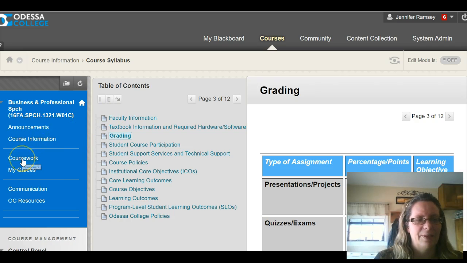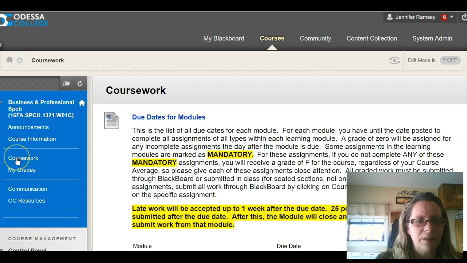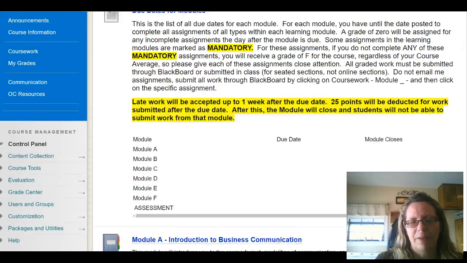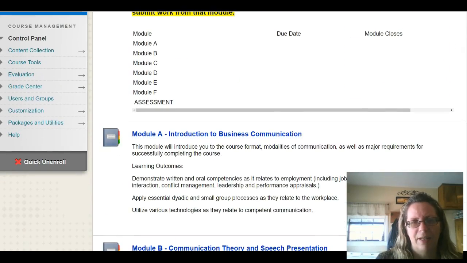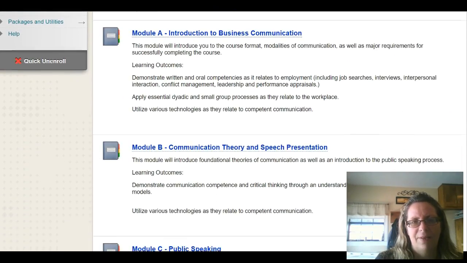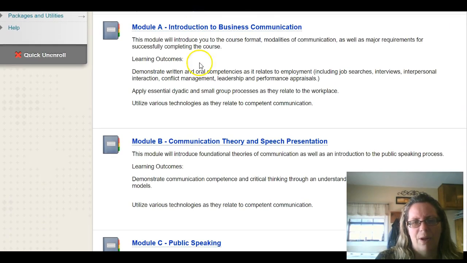Then the next thing, and this is where you'll spend most of your time, if you go back over to the blue area, is coursework. So you're going to click on coursework, and this is where you're going to, again, see the due dates that are listed. I need to copy ours in. And then underneath of that, here is each module that I'm about to be talking about. So this is the first week's set of work, basically.